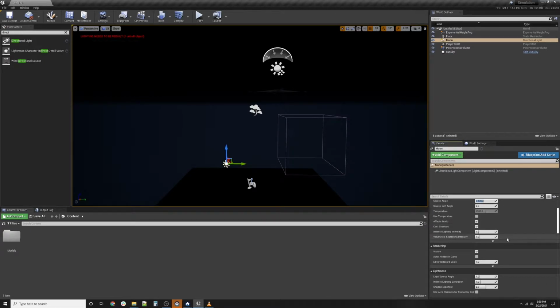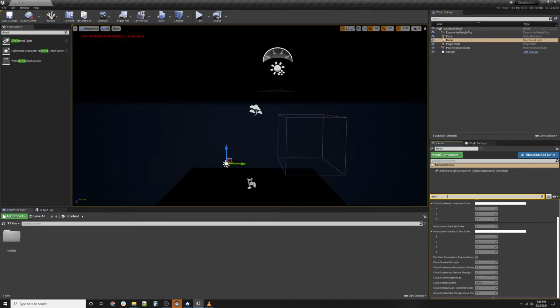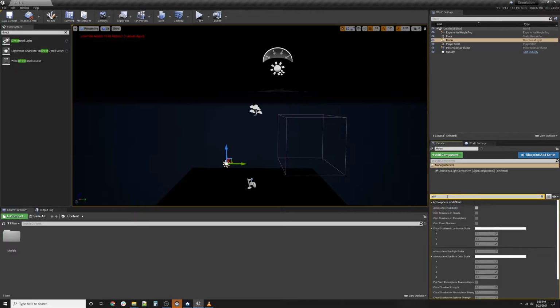And in order for the moon to be able to drive the sun sky atmosphere, we need to check 2 values. First one is the atmosphere sunlight, which means you check it to say that this light will be driving the atmosphere, and we need to change the light index to tell it's a second light for our sun sky system.